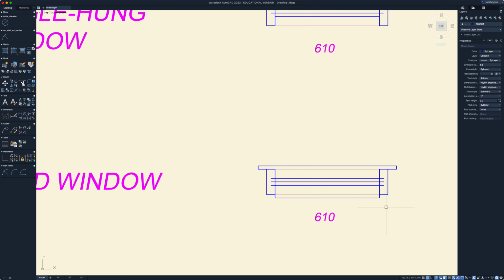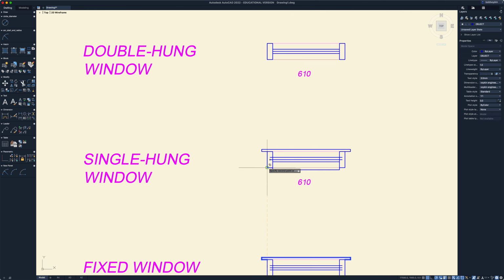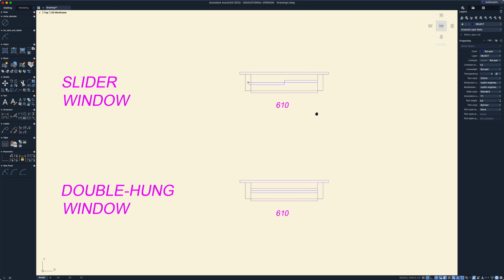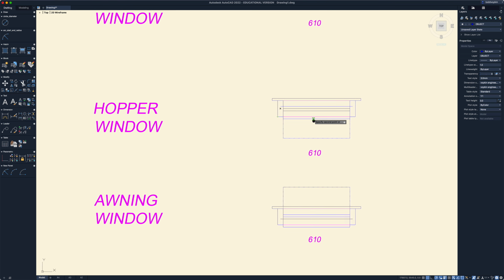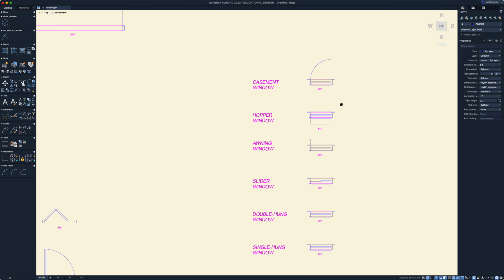Okay, now I want to put that same detail on the other windows that I've already made. So I'm going to use the copy function, and I'm quickly going to grab those two and that and that. And we'll grab a point to copy from. I'll use that end point right there, and I'll keep moving it up here and placing it onto that same point each time. I'll quickly add that detail to all of my windows. And there we go. Beauty.